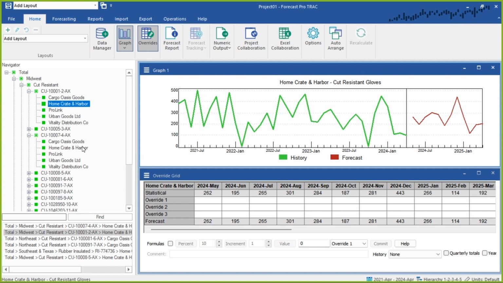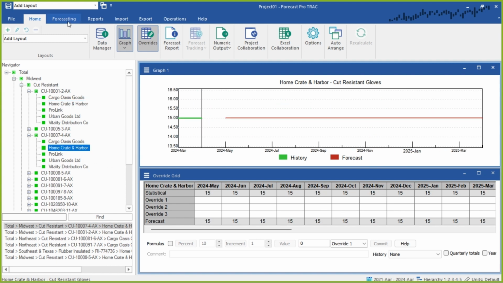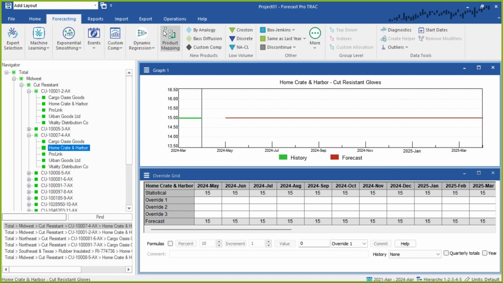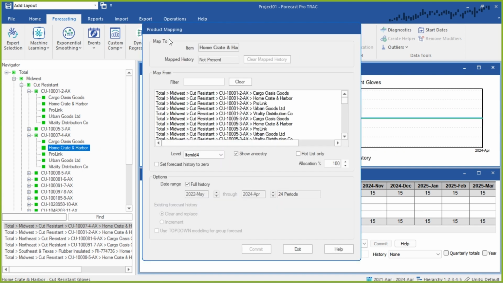The way we do this is we select our new item, and then we're going to go to the Forecasting tab, and then we're going to choose the Product Mapping dialog. When we choose the Product Mapping dialog, we see that in the top section we have what we want to map to, and this should be our new item. And then below that we have Map From. This is where we'll select our pre-existing item that we want to copy the history from.